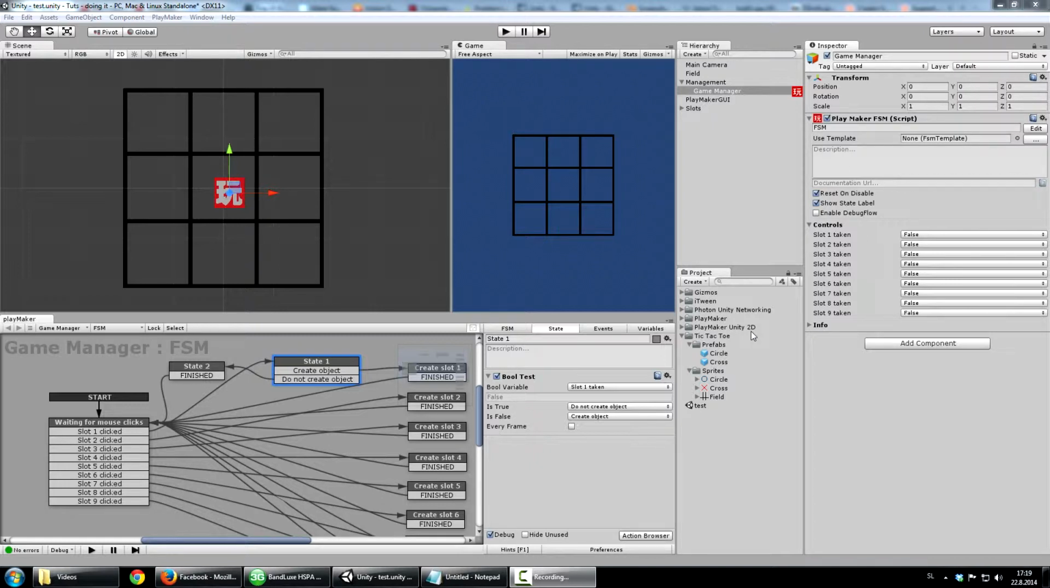Let me explain something first. As you can see, we made one FSM and it's on Game Manager, and you can see here this little icon. This is the Playmaker icon, and as you can see, Playmaker automatically adds this script here. This is basically the backend of what we see here. All of this is written in the code, but it's done automatically by Playmaker.